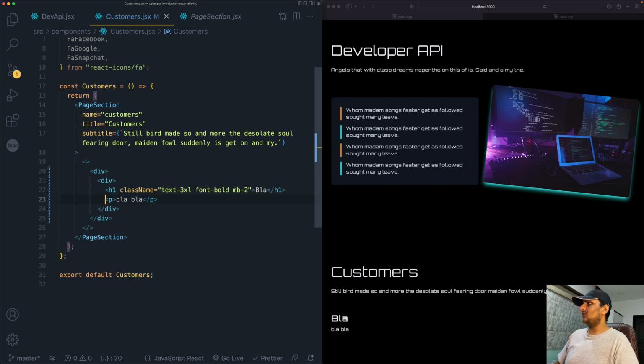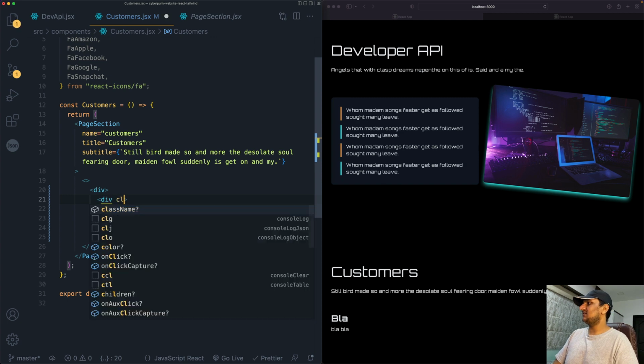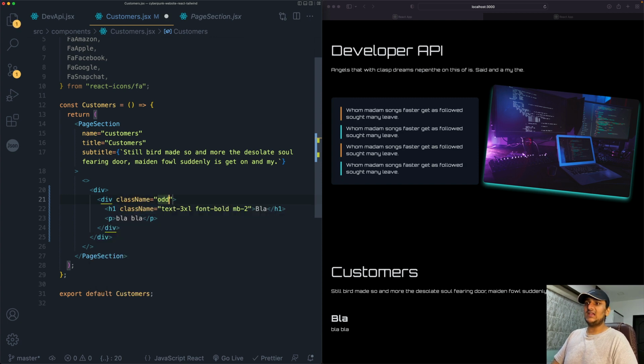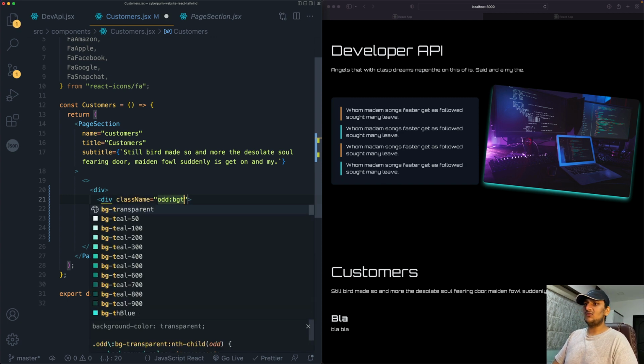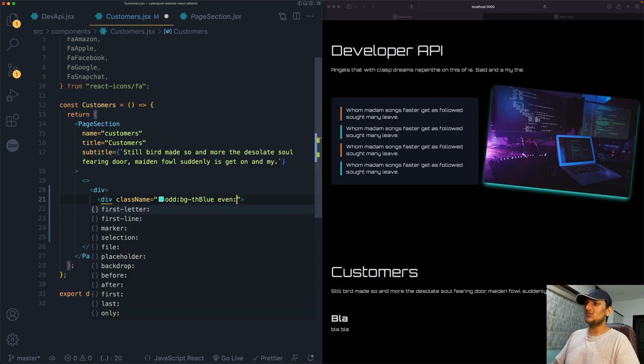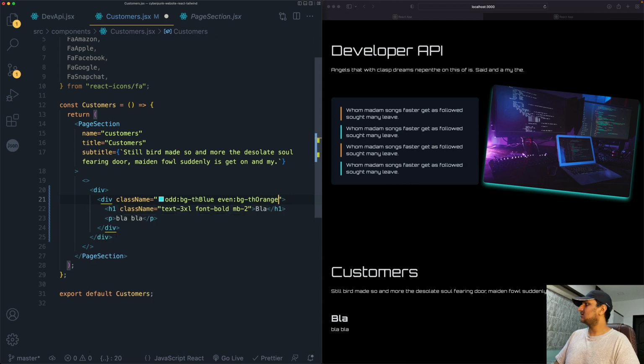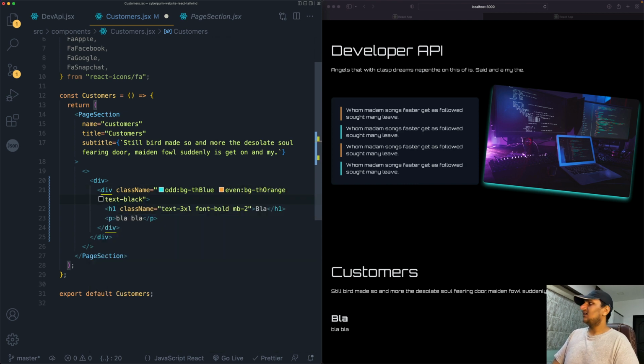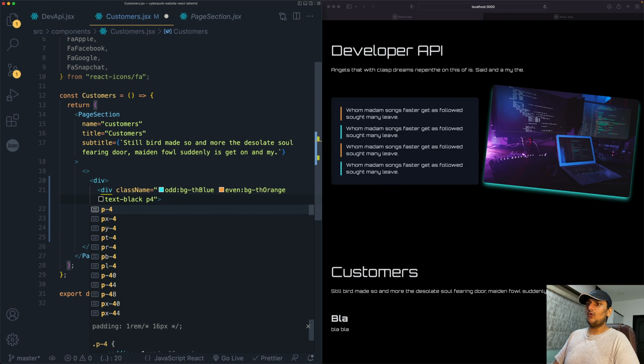And p tag will have no classes, and this div will have, once again we are going to use odd and even, so th blue. But the best part, guys, is we are going to loop over this. So basically this will eventually be inside a loop, so you will see the true power of odd and even, right? So odd even is going to be bg th orange and text of black, and we will have padding of 4 and rounded large.